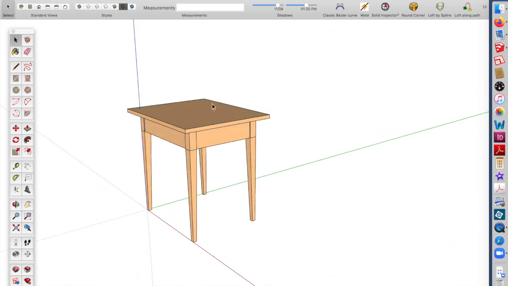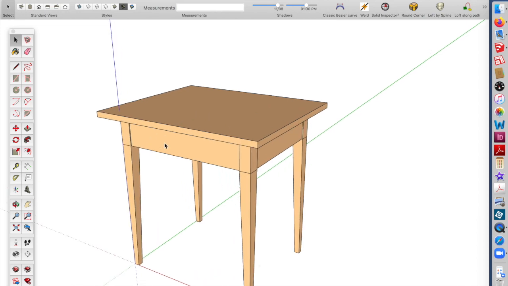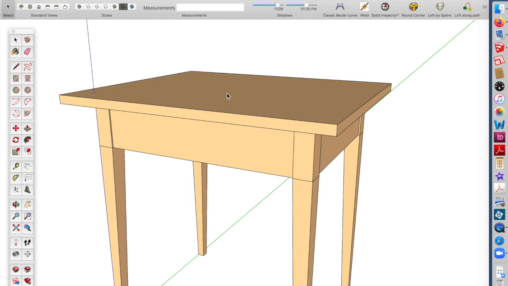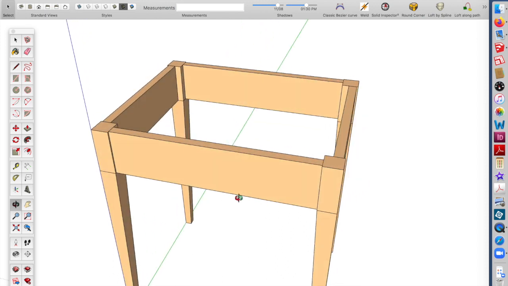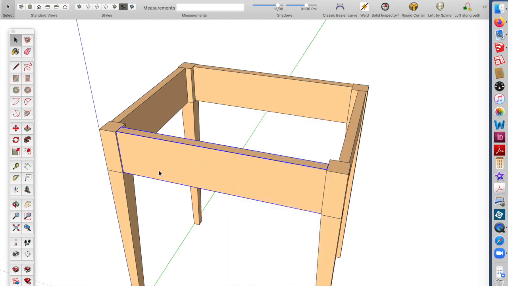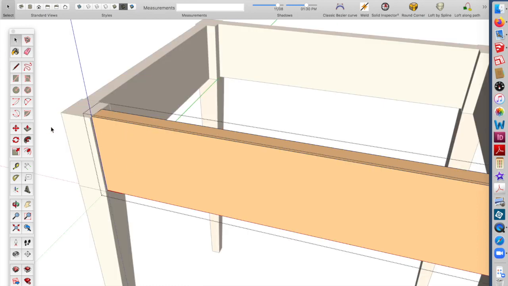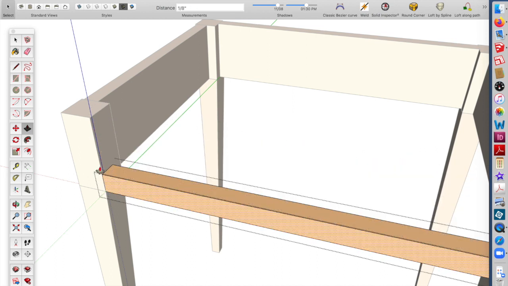I could go on, I could change the height, I could change all the other proportions. Let's see what it looks like if I add a drawer to the front. I'm not going to draw a whole drawer. I'm first going to hide the top so I can see what I'm doing. I'm going to make that other apron unique again because I'm going to modify it. I'm just going to push it down and pull it out.